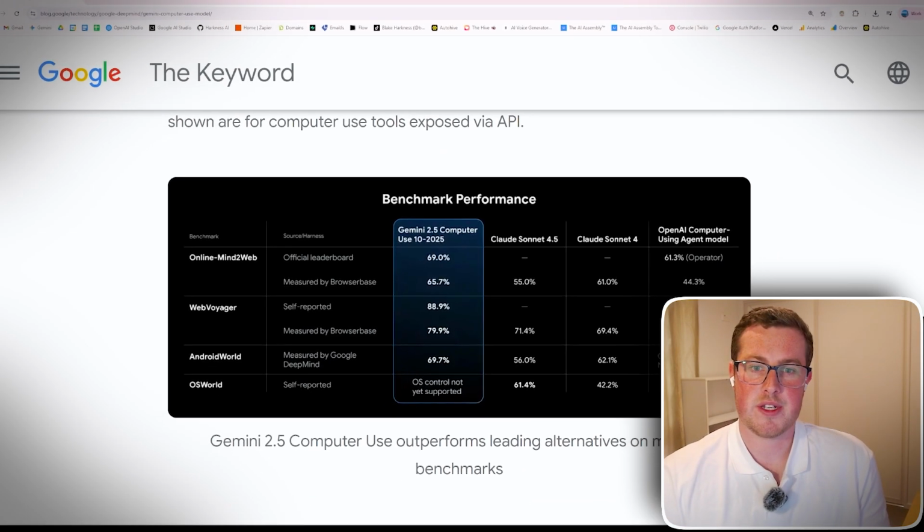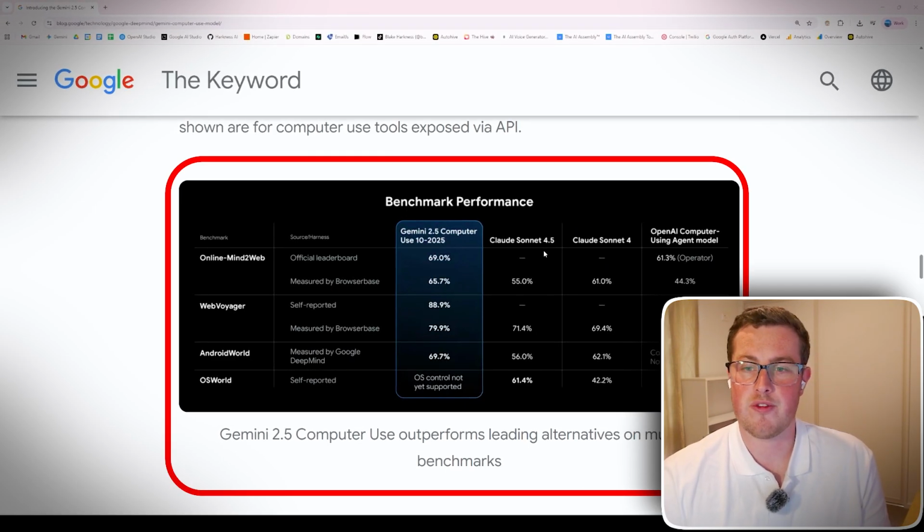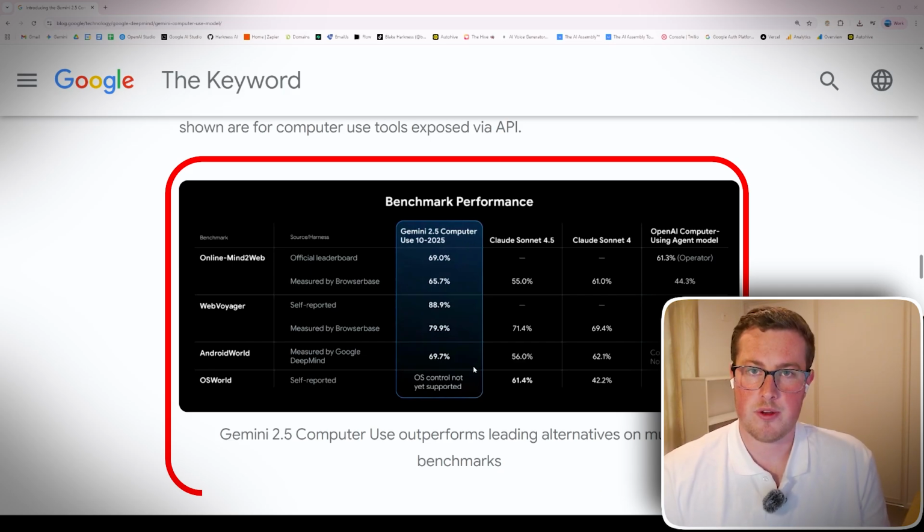So in terms of benchmarks, it's actually outperforming the other models in the space, such as Claude's Sonnet 4.5 and 4, and also OpenAI's computer use agent model that you can play around with. And you can see for all the benchmarks, it's shooting quite well above the other models, except for on OSWorld, where it's not currently supported.